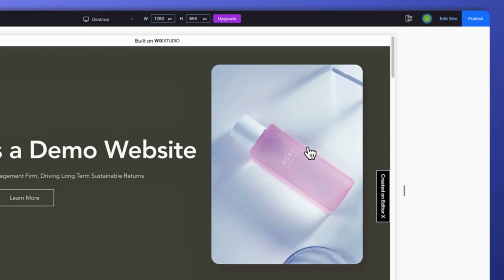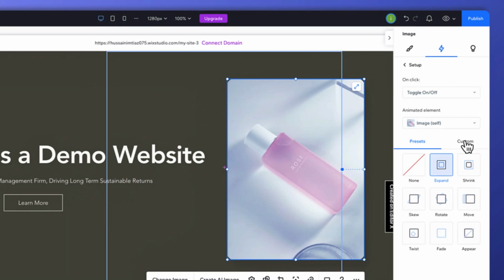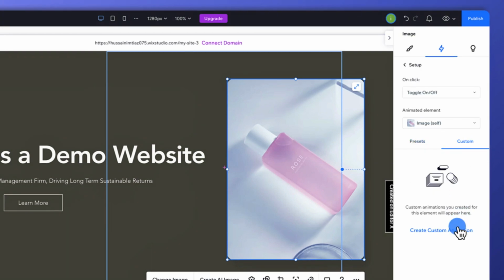Besides using the basic click interaction presets, we can also create a custom animation. To do so, click on edit site and then go back to animations and effects. If you click on your animation expand, you can see that you can also select custom right here. Click on create custom animation.